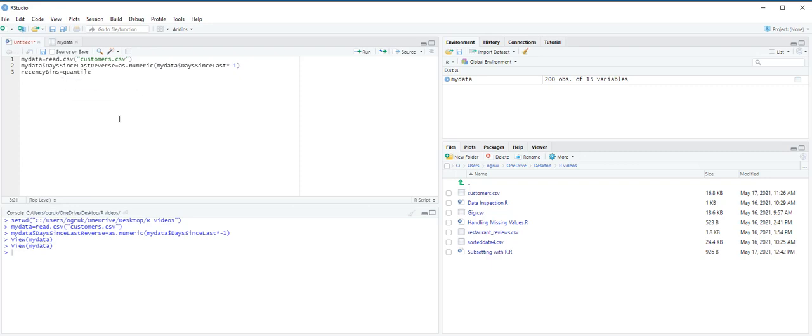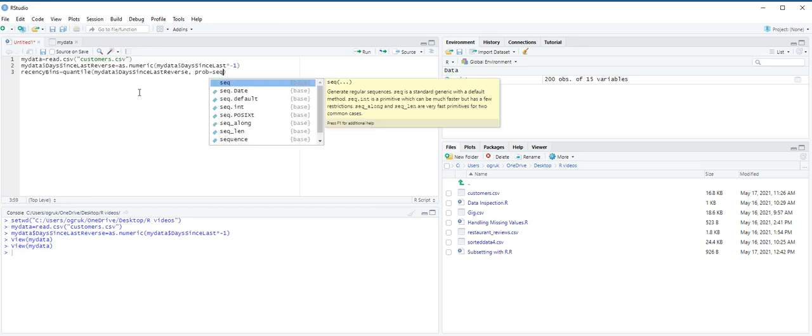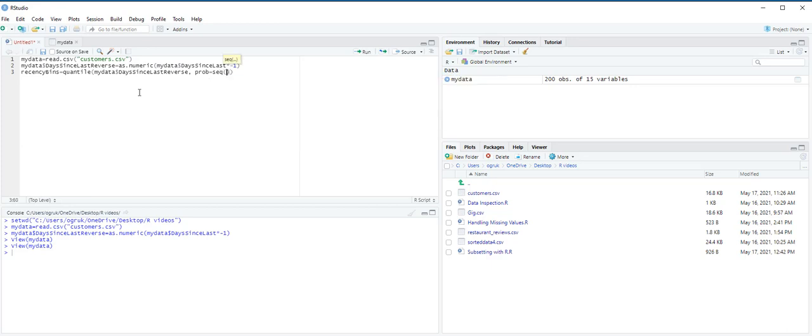The quantile function divides the data into 5 percentages, and in quantile you are going to tell R which column we need to apply this function to, which in this case is the days since last reverse column. And also we will use here prob equal to seq, the sequence function, and inside the sequence function it starts from 0 and goes until 1, and it should go by 0.2 or 20% increments. Okay, that's why we use this.